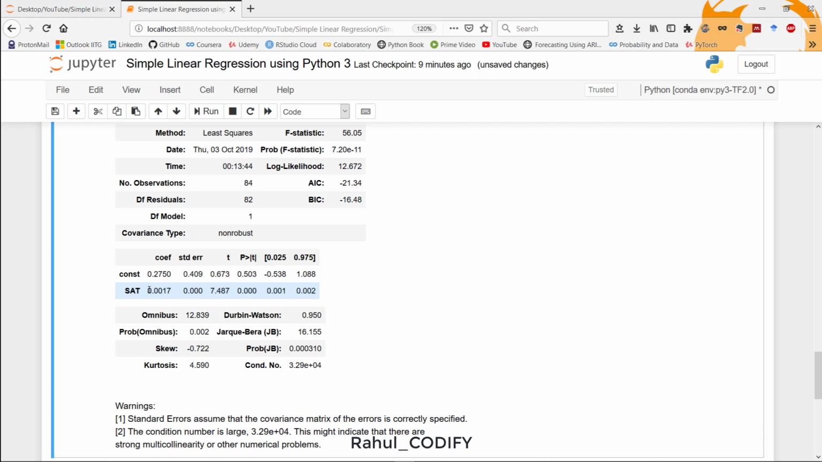Because it is a simple linear regression and there is a linear relationship or association between the SAT score and GPA, we can interpret it like this: if the SAT score increases by 1 unit, then the GPA score on average will also increase by 0.0017. The coefficient is positive, so it is a positive relationship between SAT and GPA.